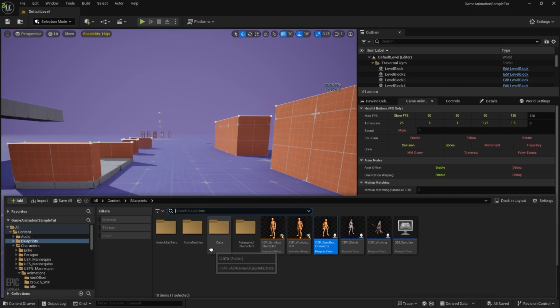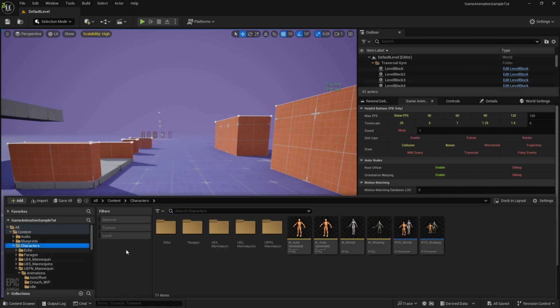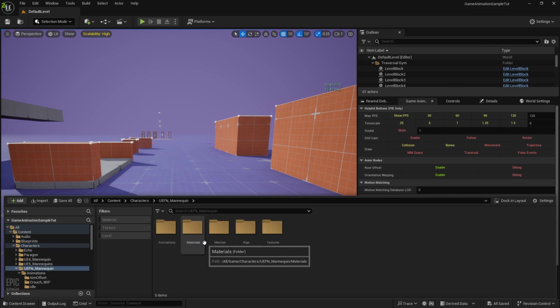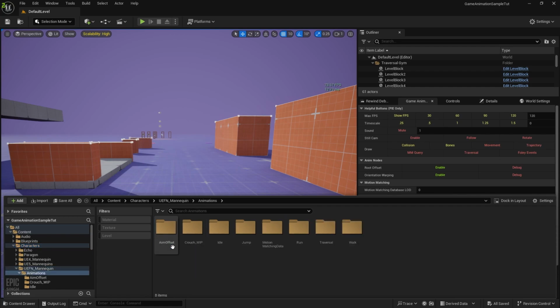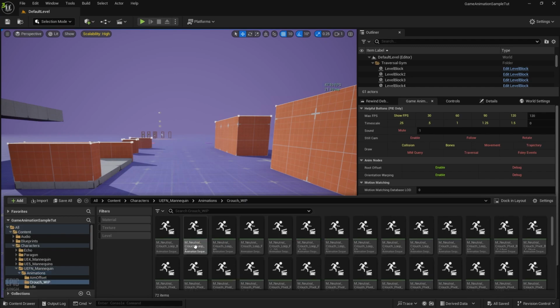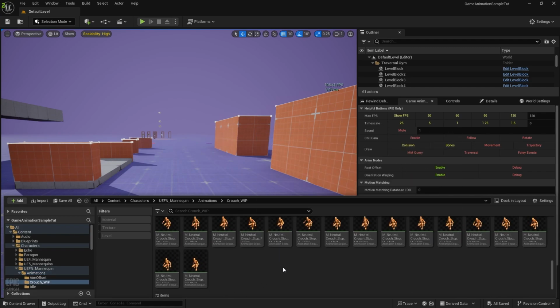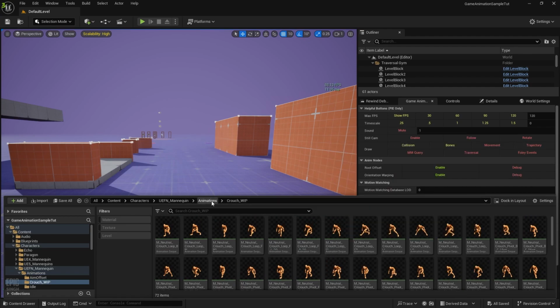What we will do for crouching, of course, we need animations. You just go to characters, you go to UE5 mannequin where all the animation data is saved. Go to animations, you will find this folder crouch work in progress. You will have all the crouch animations over here that we need.